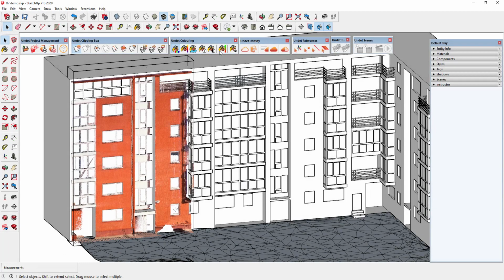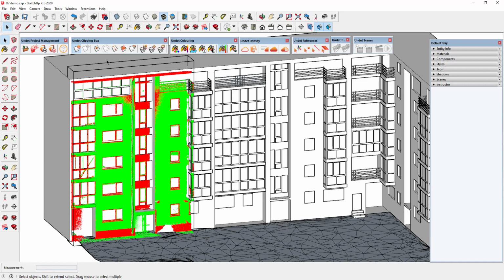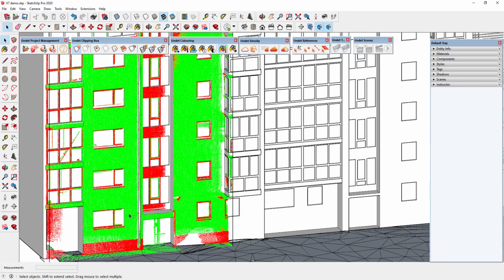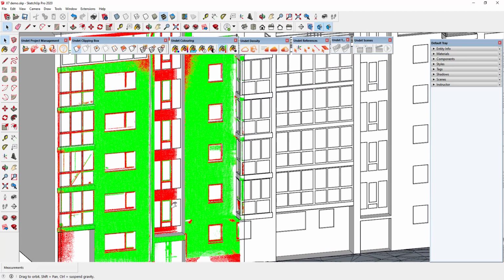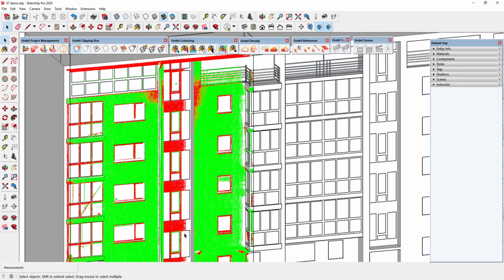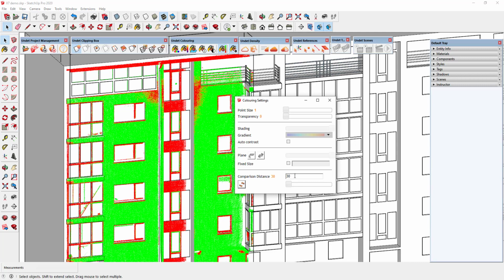Then in the Undet coloring toolbox I select the model inspection option. As you can see on the screen, the point cloud was colored in two colors. Green coloring indicates areas of the model that are closer to the point cloud than the specified comparison distance, red indicates more distant areas. The comparison distance value you can enter in the coloring settings section. The distance is expressed in millimeters. In this case we can see that the red zones are more than 30 millimeters away.